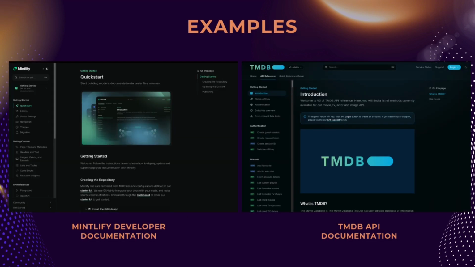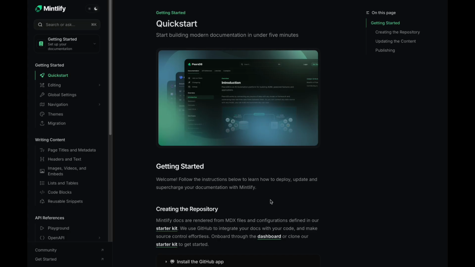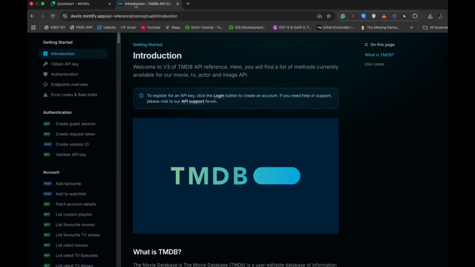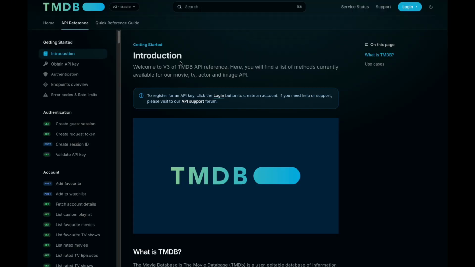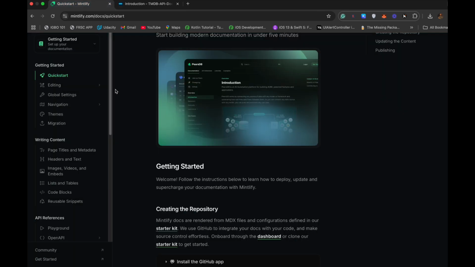So now we have two examples of documentation that we're talking about. We have one documentation by Mentlify, a developer documentation created by the Mentlify team, and we have this other example, which is an unofficial TMDB API documentation created by one of our best students in the last API documentation cohort. Now, let's start with the Mentlify documentation.